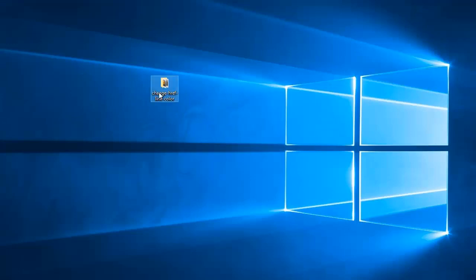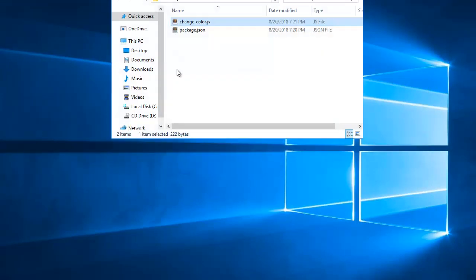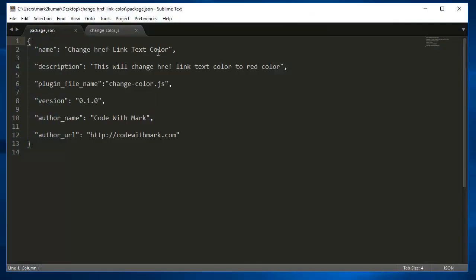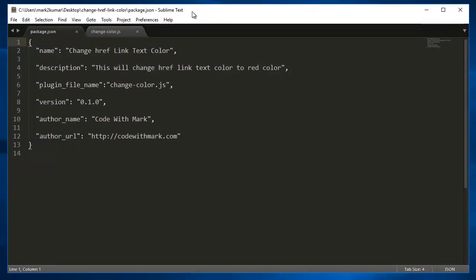So I have a folder here on my desktop that I created. I named this change hyperlink color. In order for you to create a NodePress JS plugin, you would need to create a package.json file. Let me open that up. In the package.json file, it needs to have a few of the objects that NodePress.js looks for. One of them is the plugin name.